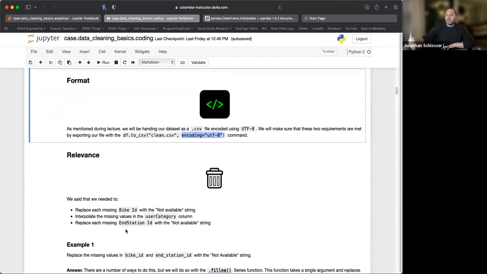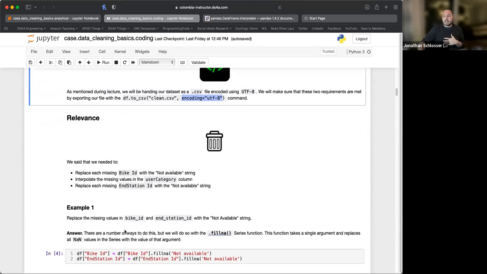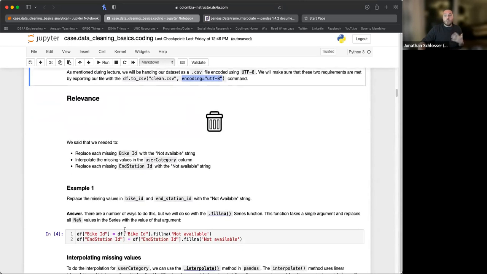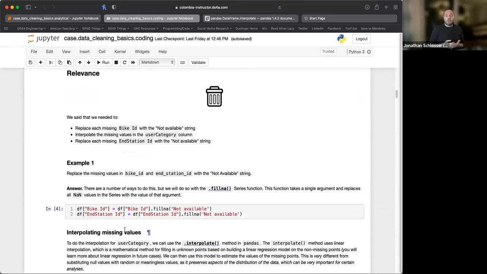So I'm going to quickly go through this answer briefly. We will work through these answers fairly quickly as we move through the case, so that y'all have the ability to explore them more in depth on your own. To replace the missing values of bike ID and end station ID with "not available," we can work through that column and use the .fillna function to fill those values.